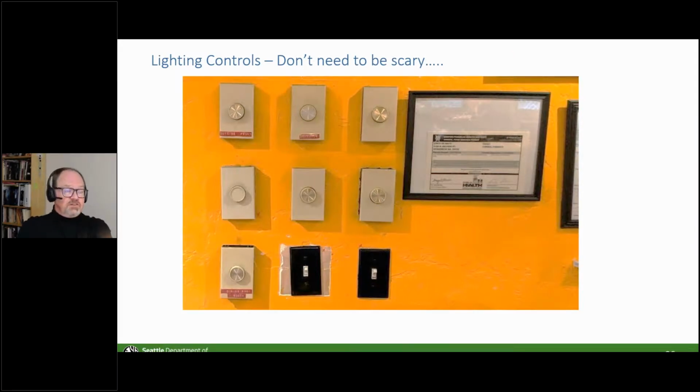Lighting controls don't have to be scary anymore, right? From a standpoint of a renovation, it used to be complicated to do advanced lighting controls, right? To meet occupancy, vacancy, time scheduling, all these things, daylight control. We used to have lots and lots of different types of parts and pieces, and there was a lot of wiring and a lot of setup required. But we don't have to necessarily do those things anymore.